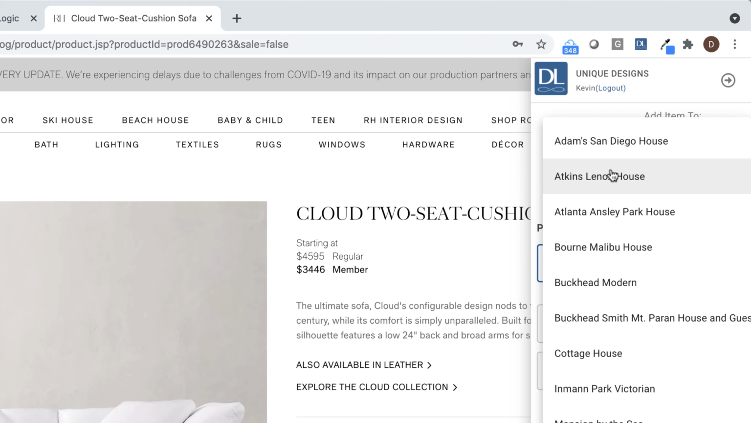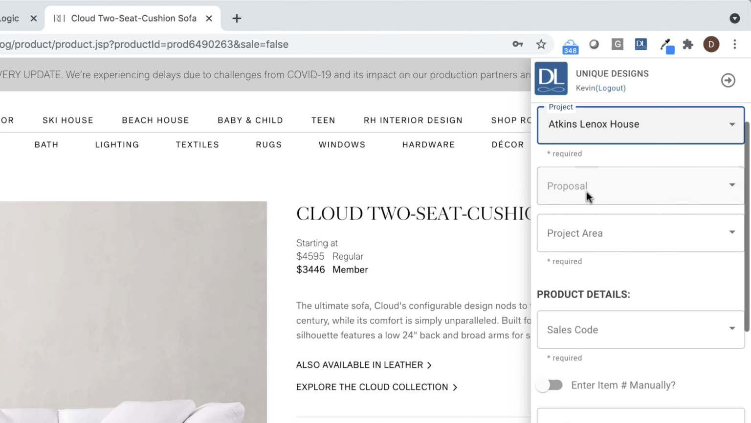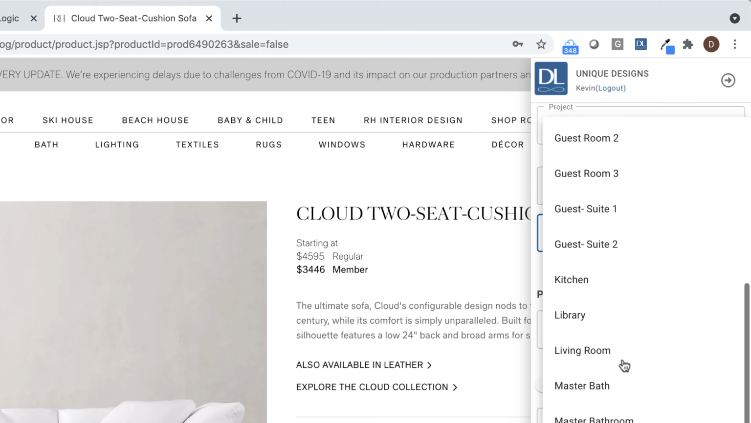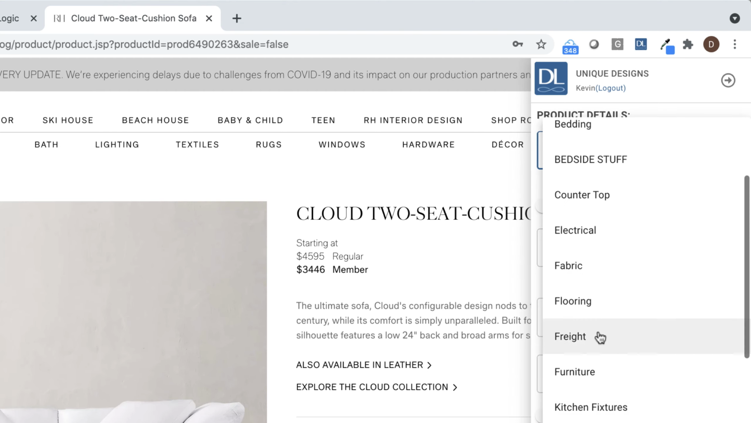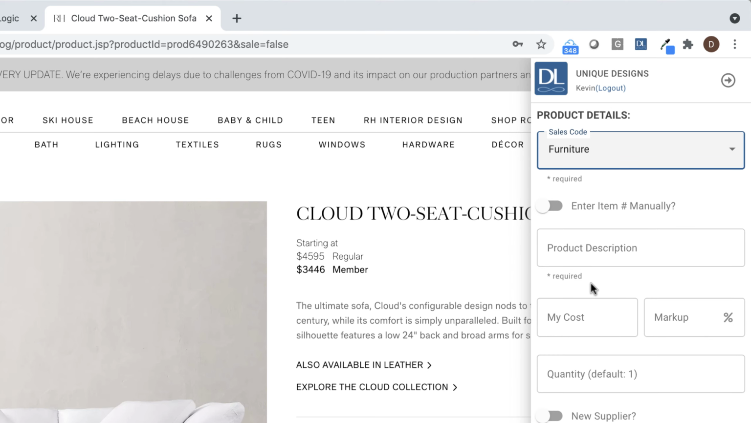So we want to choose the project from our project list. We're not going to put it on proposal yet. We're going to put it in the living room as well. And for the sales code, we're just going to choose furniture. This is from our sales code list in your account in DesignerLogic.